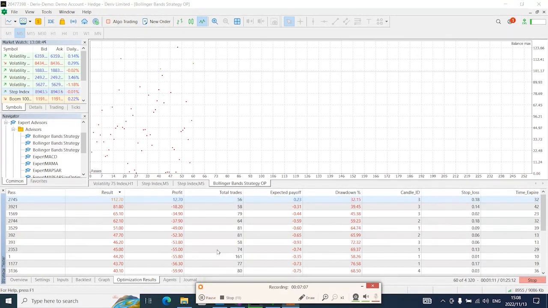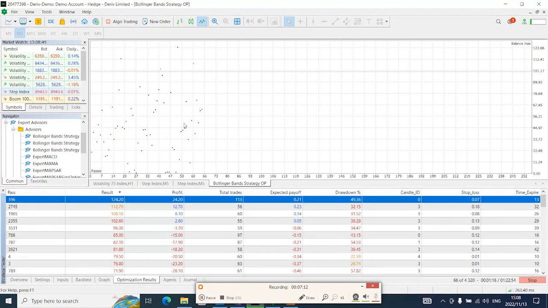Okay guys, it's not been an hour yet, but then we already now have a profit of 20 something. If you check here, we have many trades and we still end up in profit. So I'm gonna let it continue, and then I'm gonna come back after it's done.